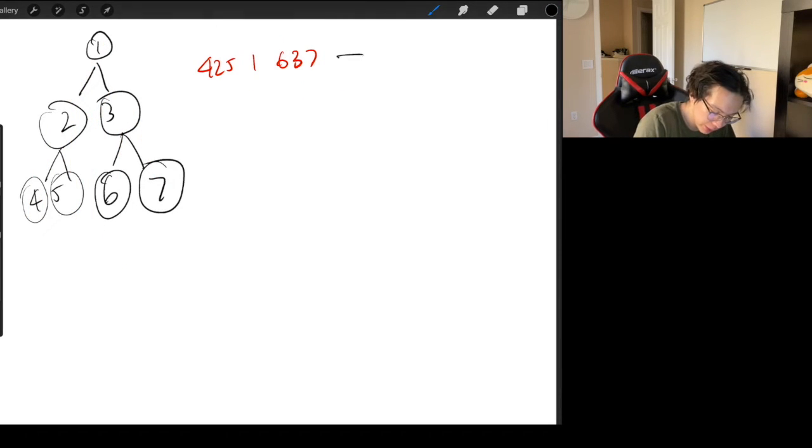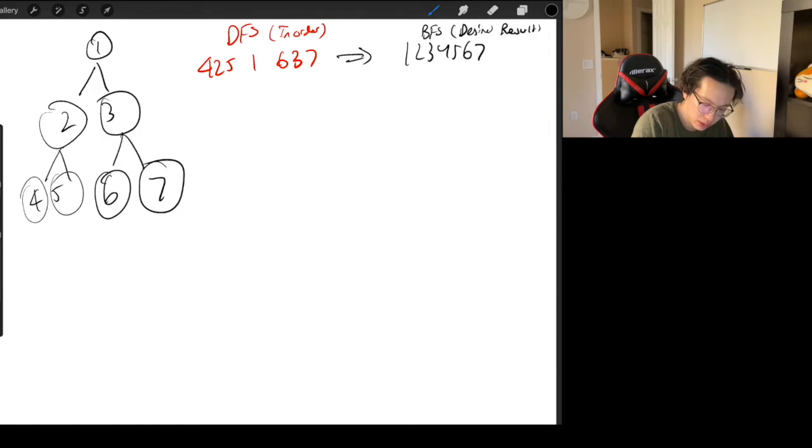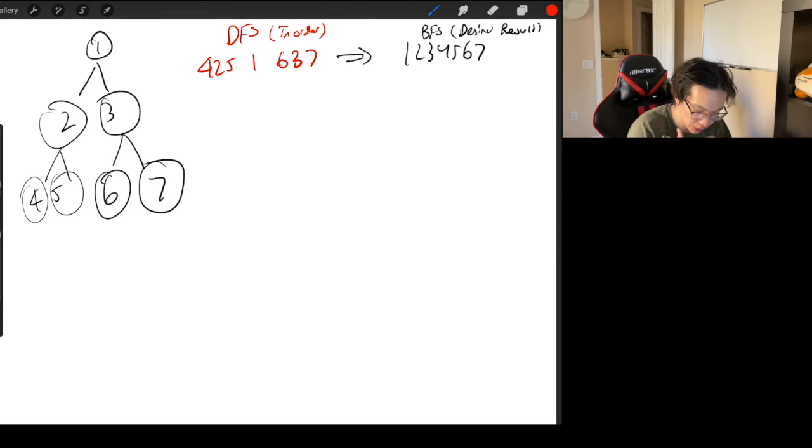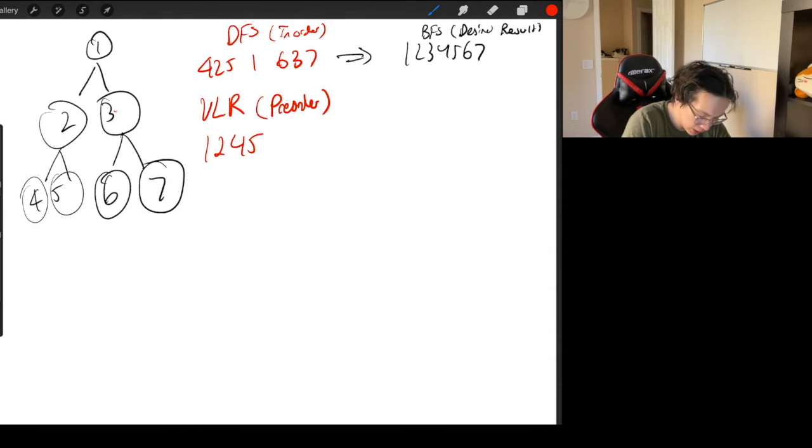So how do I get from here to 1, 2, 3, 4, 5, 6, 7? Well, there are different types of traversals. I can do pre-order or post-order as well. If I remember my pre-order traversal right, it should be VLR. And then my post-order should be, I think, LRV, right?